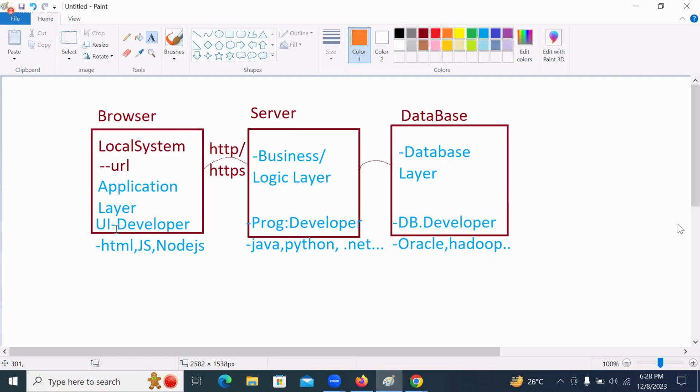That is how you require a UI developer, a programming developer, and a database developer. The UI developer takes care of the application layer, the programming developer takes care of the business layer, and the database developer takes care of the database layer.